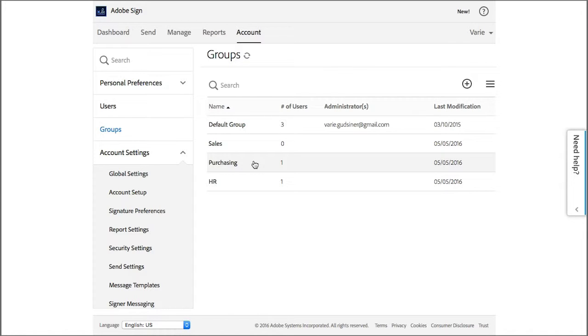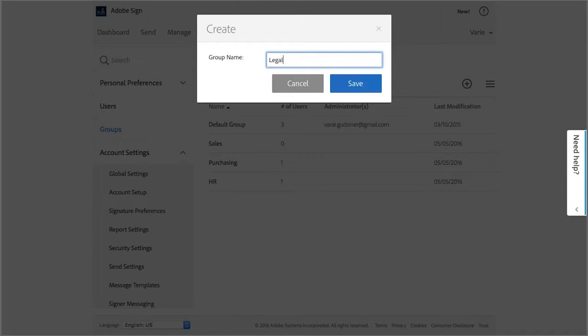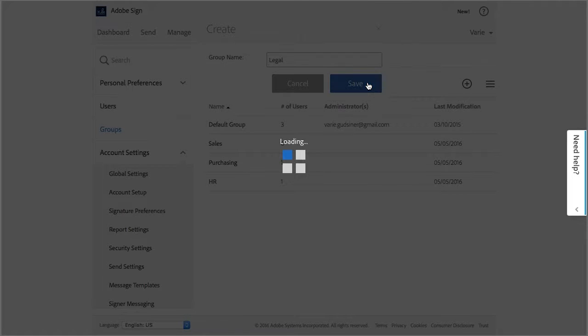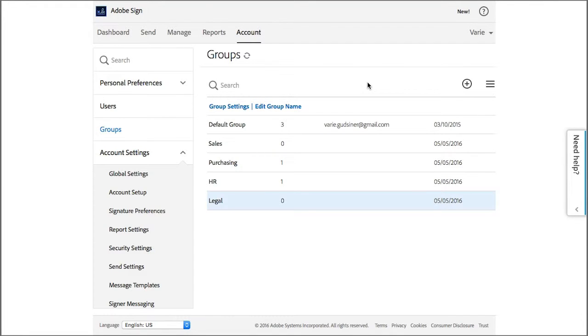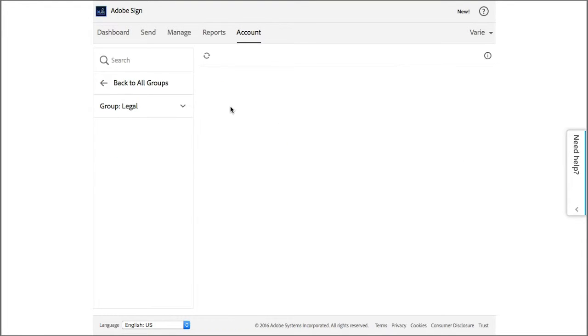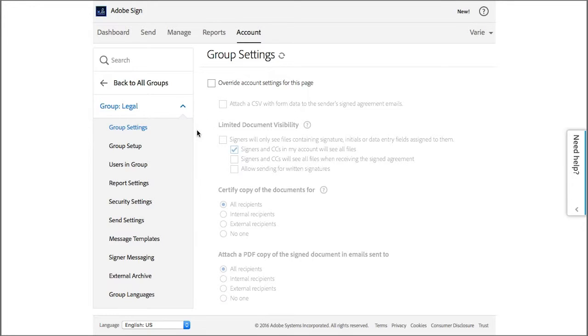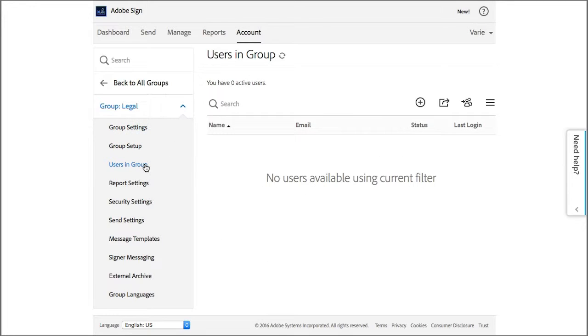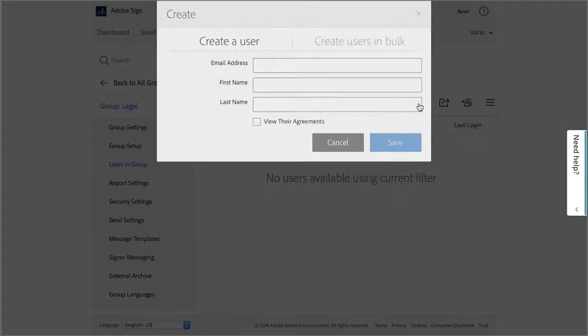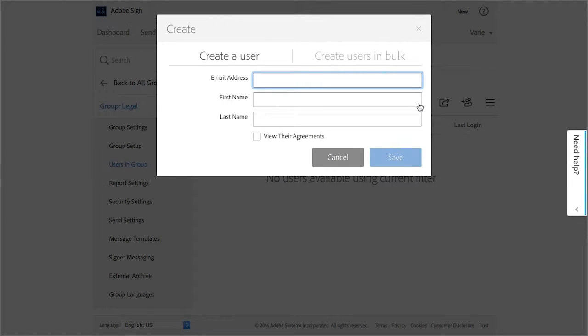Let's create a third by clicking on the plus icon, typing a name, and then clicking Save. So now we need to add users to this group, and there are a number of different options. I can add new users directly by clicking on Group Settings, then clicking on Users in Group, and then creating a new user and adding them directly to that group by clicking the plus or add icon.